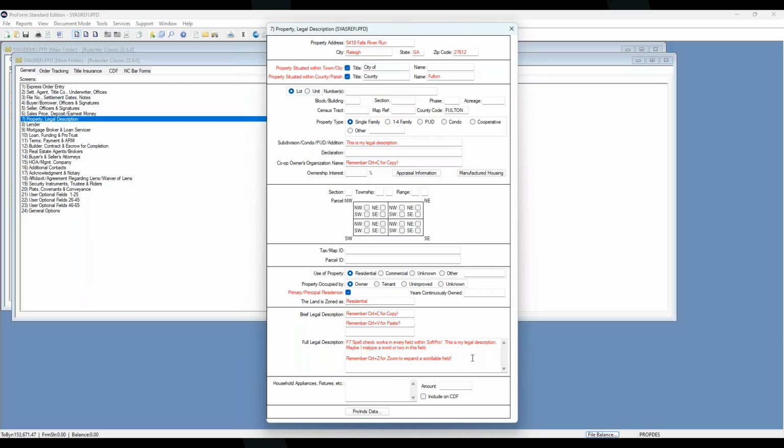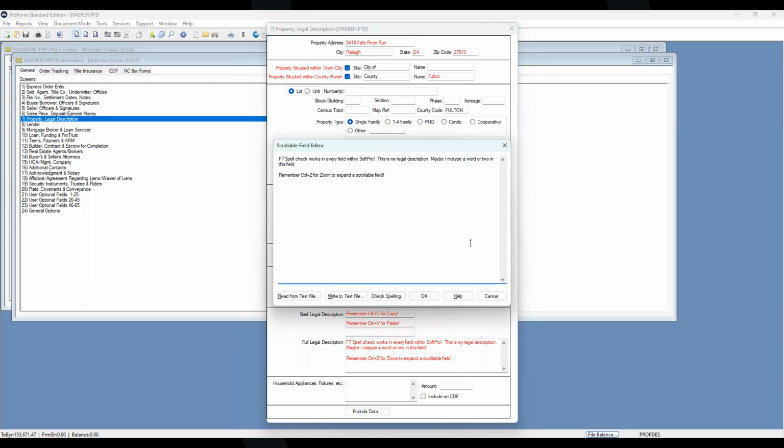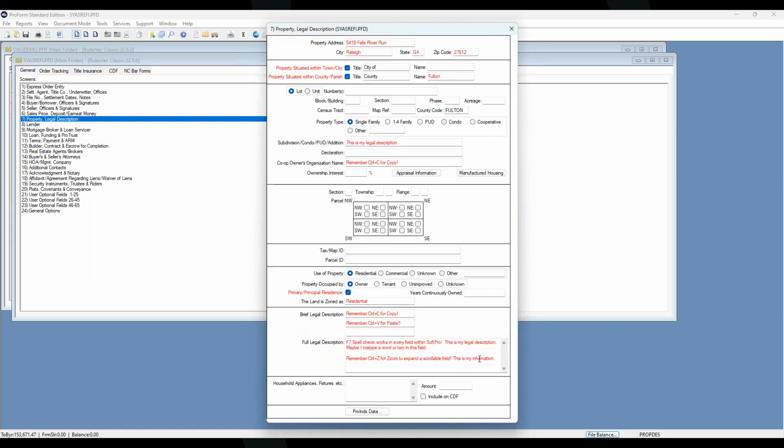If you need to see more of that field, Control-Z on your keyboard is going to open that up so you can see everything that's there. If you want to change it, you can change it. Make sure you hit the OK button. That'll retain the information for you. Scrollable fields are extremely helpful. You'll find them a lot throughout the program.